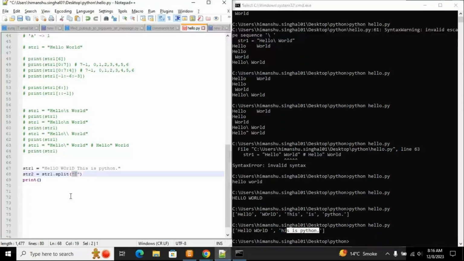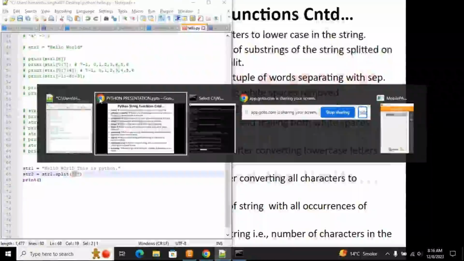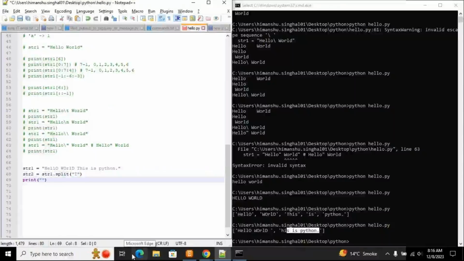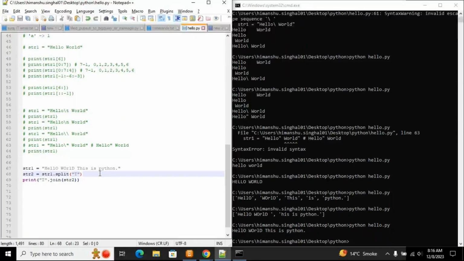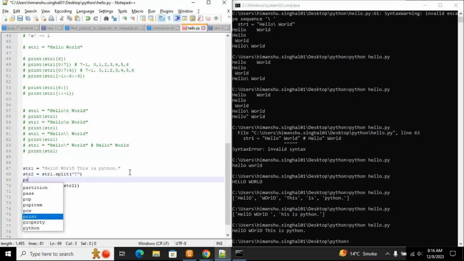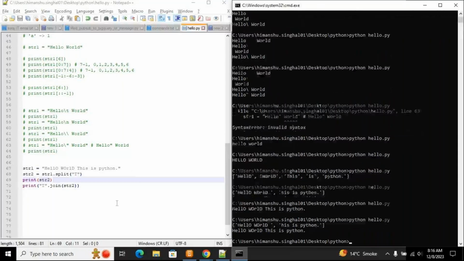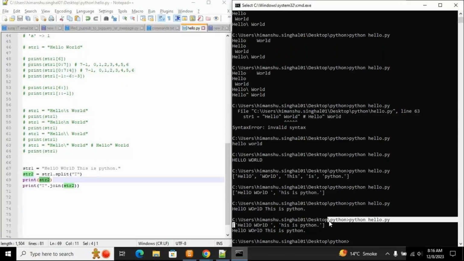Then I can use the join function. First of all, the joining character you want to join on the basis of, then dot join, and what you want to join, string 2, because the split string is in string 2. So now if you run this, let me first print string 2. Look, when we performed the split, string 2 was this. Now when we have joined using the t, all of the words have been joined.